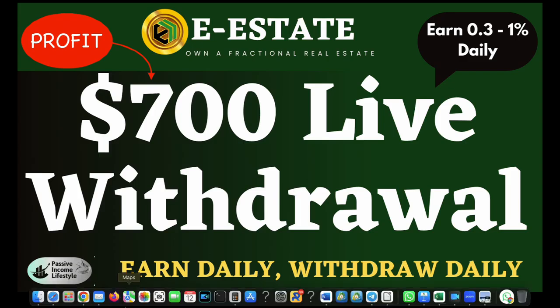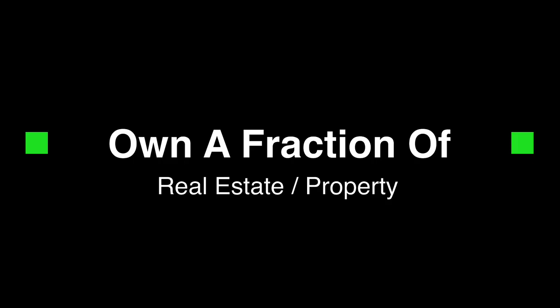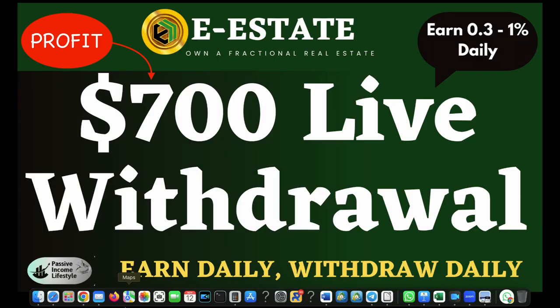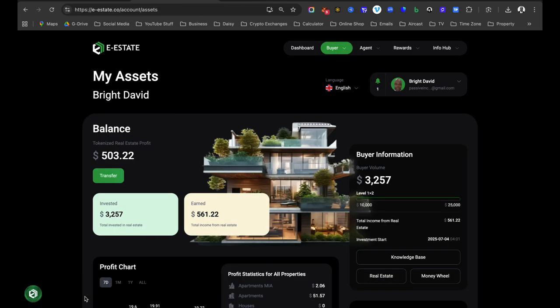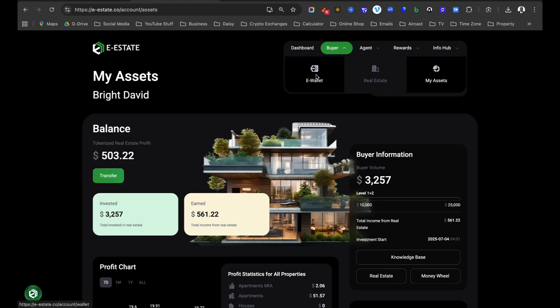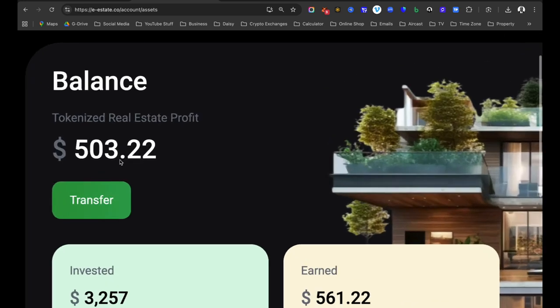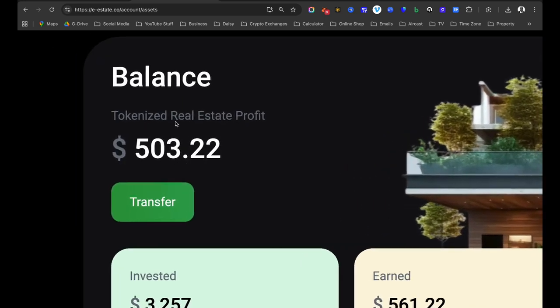If this is your first time making a withdrawal on E-Estate, this video will guide you. So here is my back office. The first thing you do once you're logged into your back office and you want to withdraw is go to your buyer tab here, and then select My Assets. When you click on My Assets, you will see your balance where it says tokenized real estate profit.